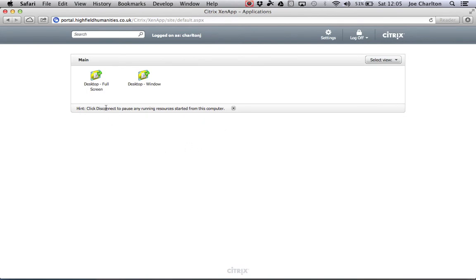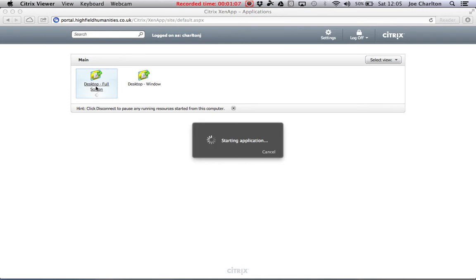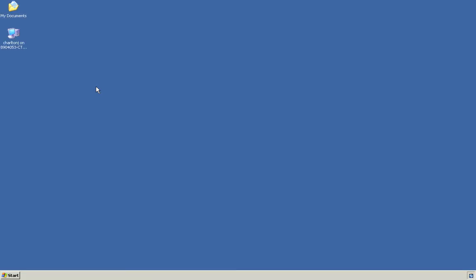And then it gives me an option either to log into full screen or desktop window. We want the full screen. So click on there. And it'll take a couple of seconds just to load up. And the one thing you'll soon notice is it looks like our old school.